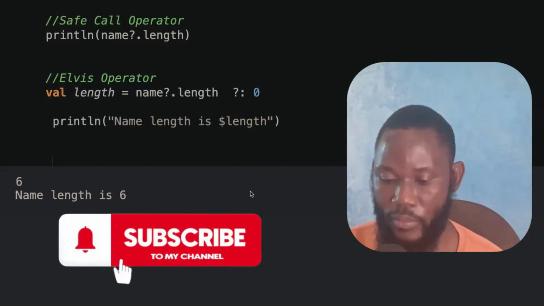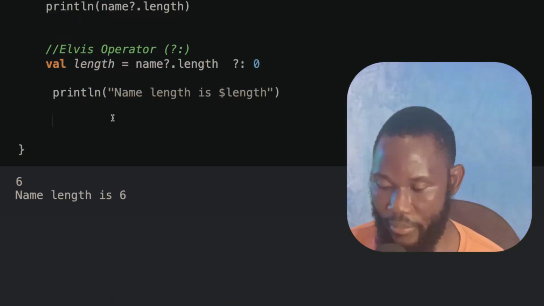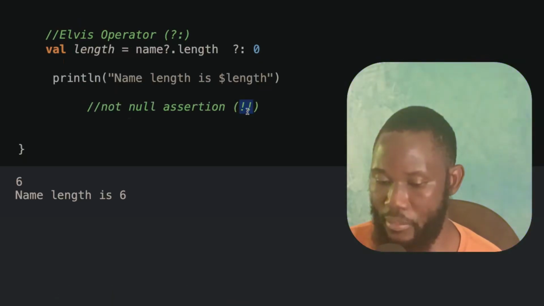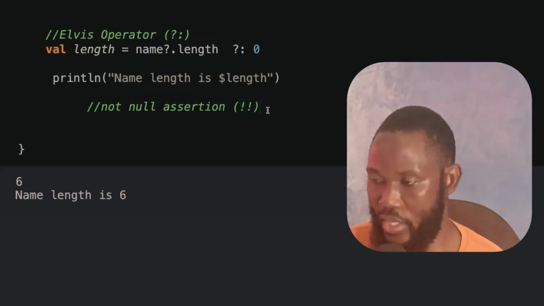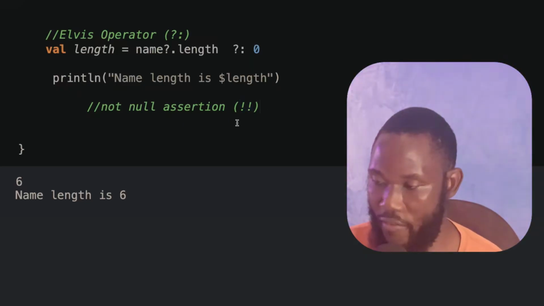Let's continue. The next operator is the Non-Null Assertion operator, written as a double exclamation mark. This operator is actually dangerous. It tells Kotlin that, trust me, this will never be null.